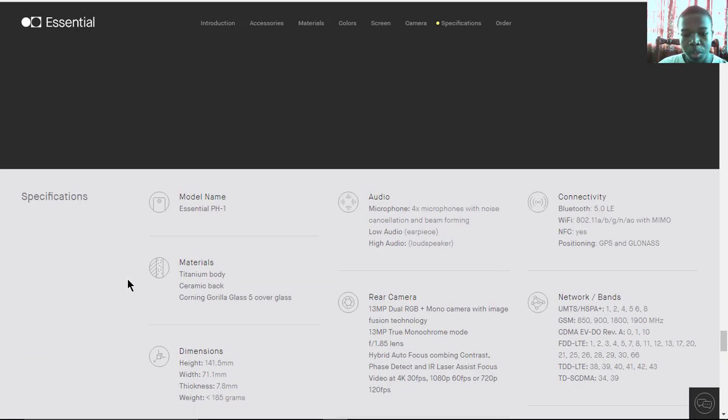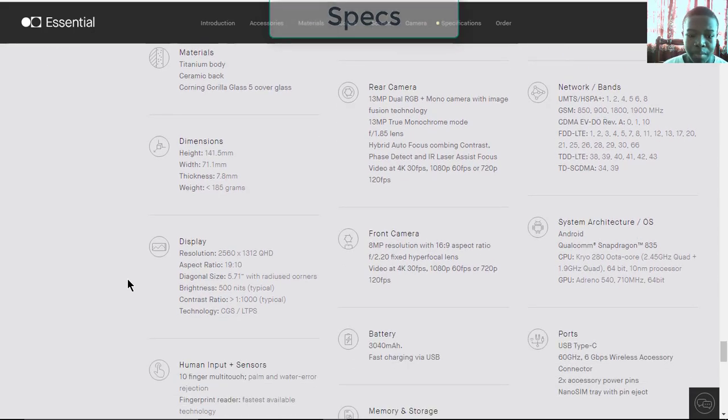Full specifications include the titanium body with a ceramic black, corner grille of glass covering the front glass. Dimensions include a height of 141.5 mm, a width of 71.1 mm, and a thickness of 7.8 mm. It will weigh 185 grams.